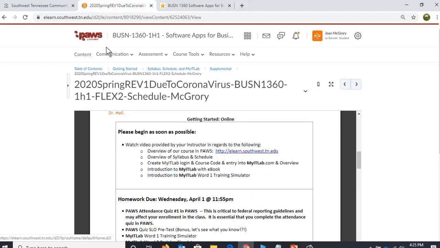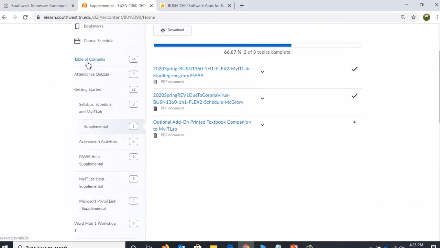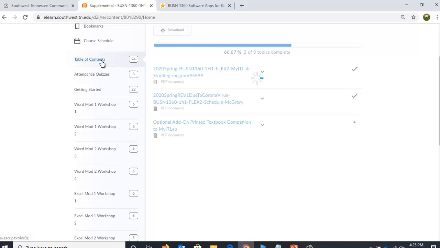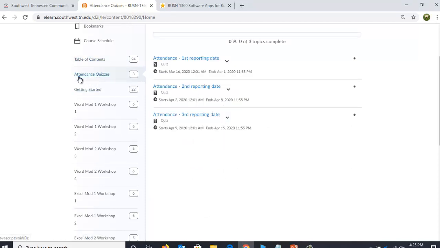So once again, how did we get here? We logged into PAWS. We went to content. We were under our table of contents, which is really kind of the full list, right? We saw this first attendance quiz folder, and I'm clicking, you can see where I'm clicking, right? So I clicked on table of contents. That's what brought me to this page. If I clicked on it, I can see the attendance there, but if I click on attendance quizzes, it will show me only that. So I know how to get to those.